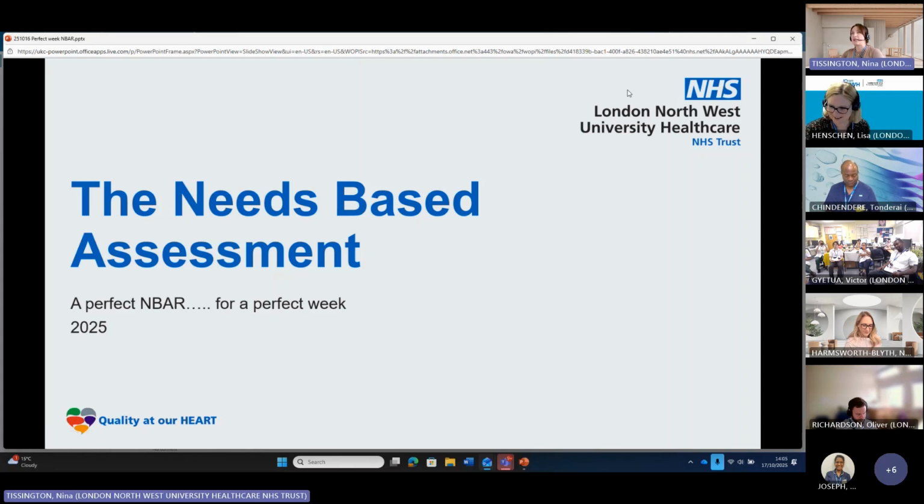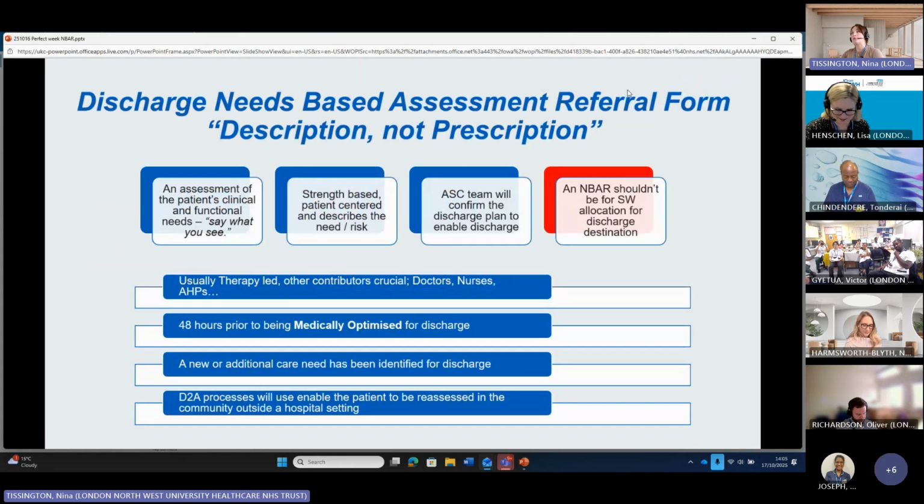So, firstly, what is an NBAR? You've probably heard that term. It goes by different names as well. We've got the discharge needs-based assessment referral form in its entirety, so it might be called an NBA or an NBAF. But ultimately, this is an assessment based on the needs for discharge. It's strength-based, it's patient-centered, and it describes the need or the risks around discharge. So it's description, not prescription.